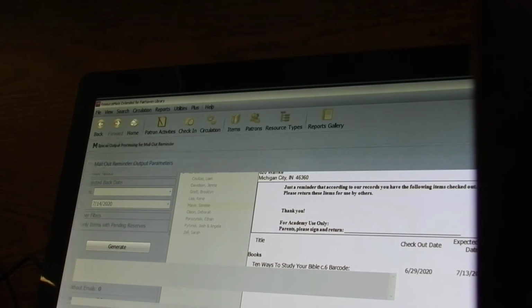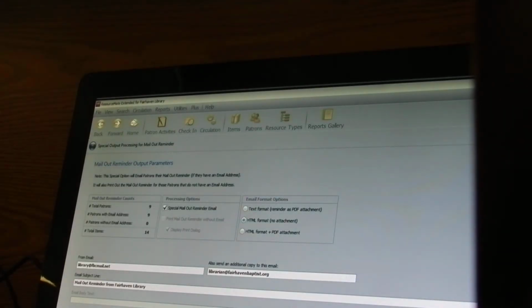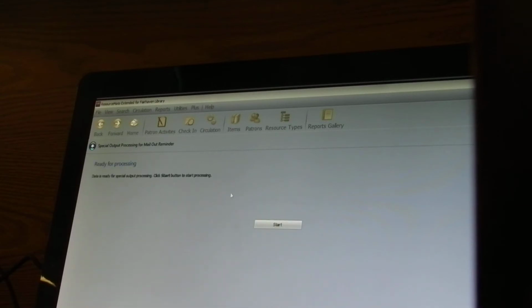This is going to allow us to send email overdue notices instead of just printing them. On this page, Special Output Processing Mail Out Reminder, we don't have to change anything. We just leave it as it is and click Next down here in the right hand corner. This is telling you the database is all ready. Click Start. And it does take a couple minutes because it is generating those overdue notices, and it is sending them to the patrons that have emails registered to their name.